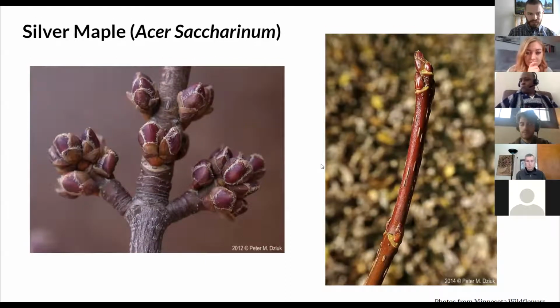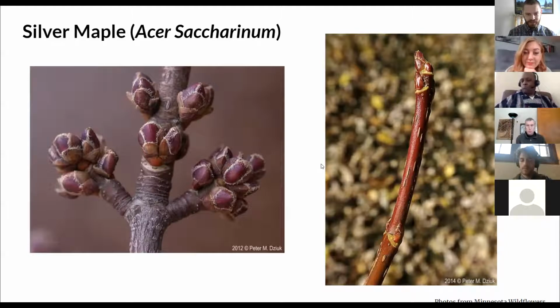I think we've seen quite a bit of silver maple twig. If anybody has questions about that, I'm happy to answer, but I'm going to move on to the next slide.